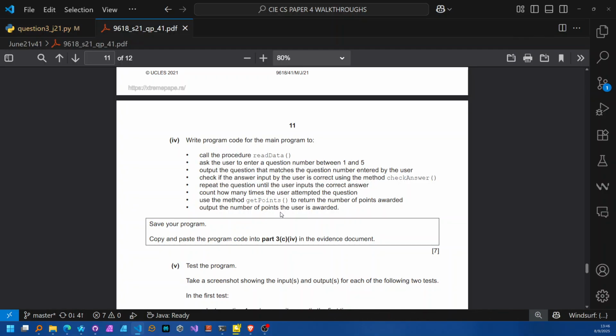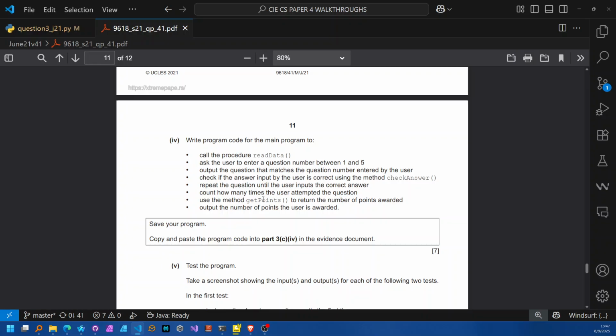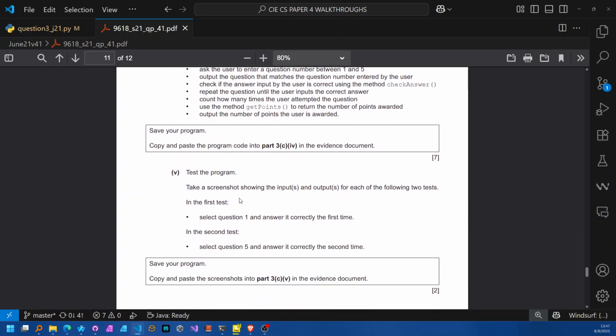Then output the number of points that the user is awarded. So we are simply telling the user how many attempts they took and the number of points they accrued. So we are going to test the program. We are going to select question 1 and answer it correctly the first time. Then the second time around, we are going to select question 5 and answer it correctly the second time around.